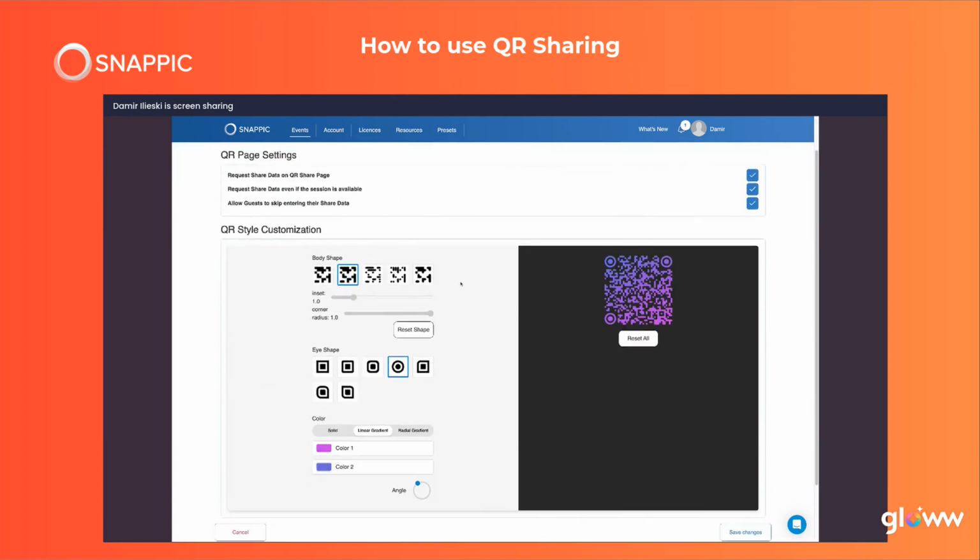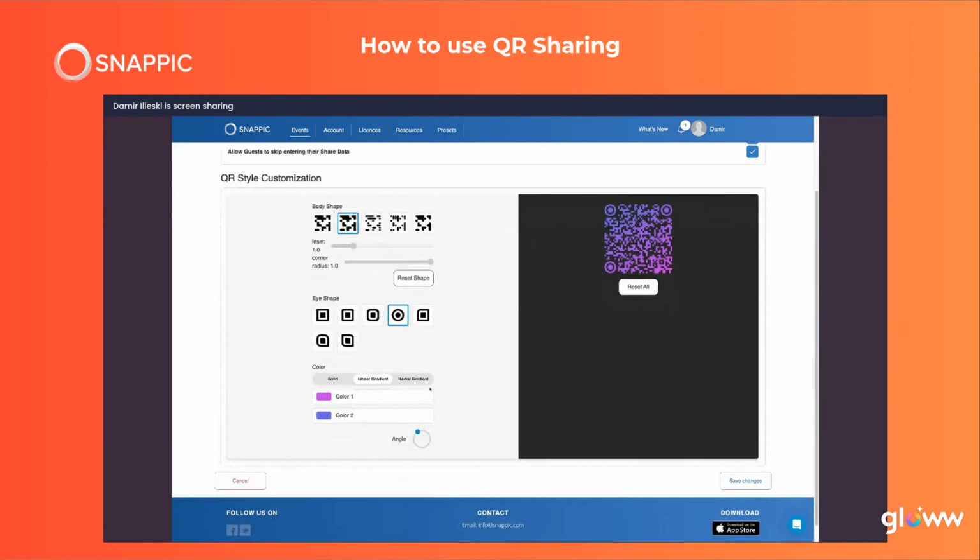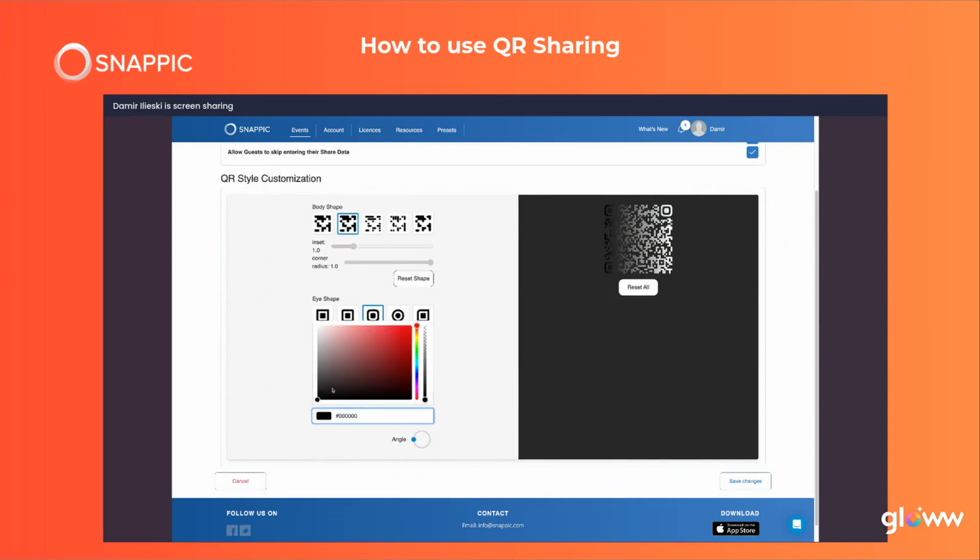And then QR sharing customization. This is very simple. Try creating the QR code as bright as possible, because if you decide that the color number 2 is black, I don't think it will work because it's too dark and it won't see all 4 points.